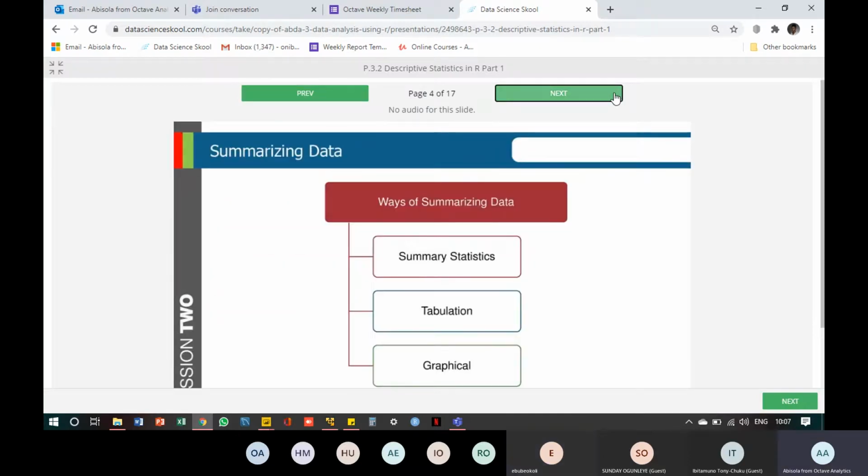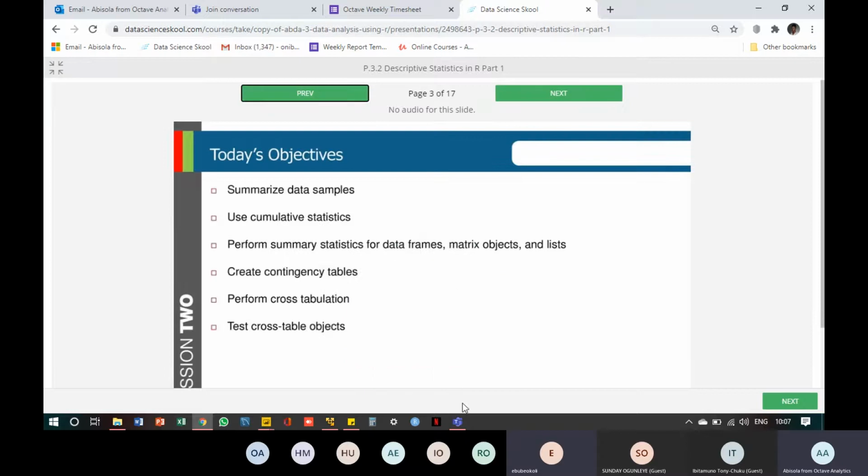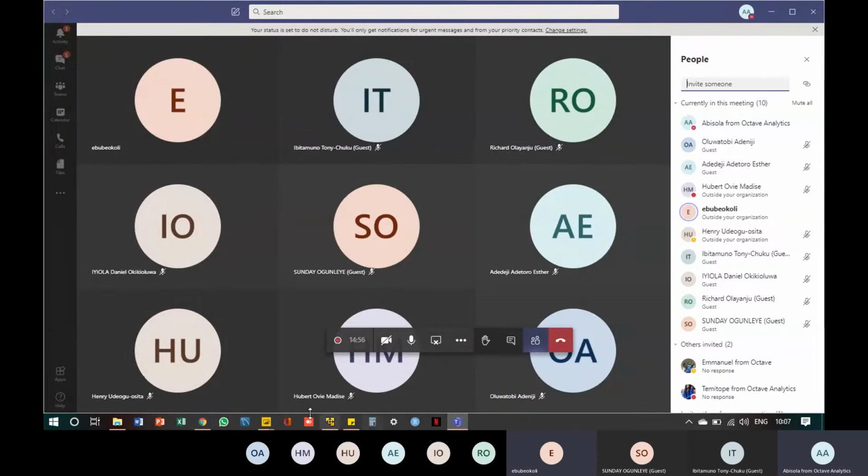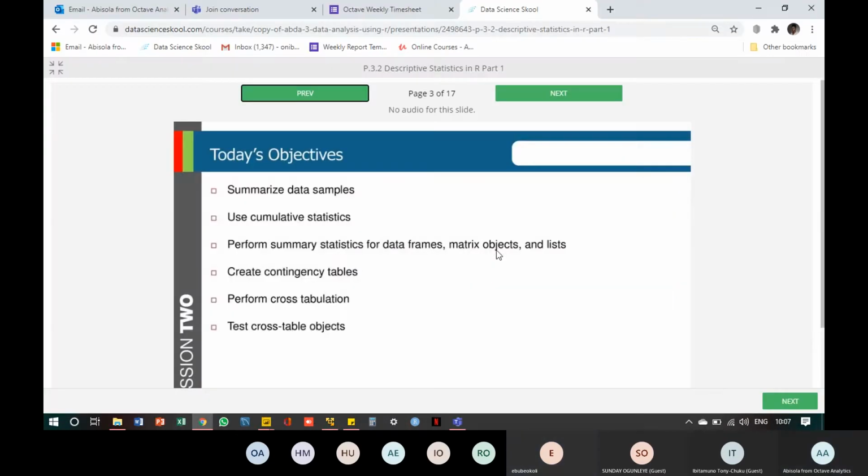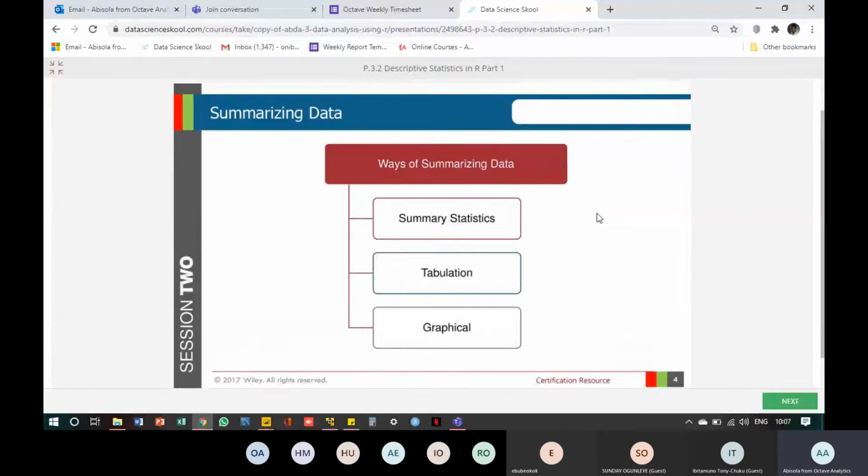All right. You're supposed to be able to summarize data samples, use cumulative statistics tables, do cross tabulation, and so on. There are three ways to summarize your data: summary statistics, tabulation, and graphical. With summary statistics, you use things like mean, median, mode, maximum, length, sum, variance, and so on and so forth. Tabulation is tabulating your data. Tabulating your data gives you a summary overview of what your data is about.